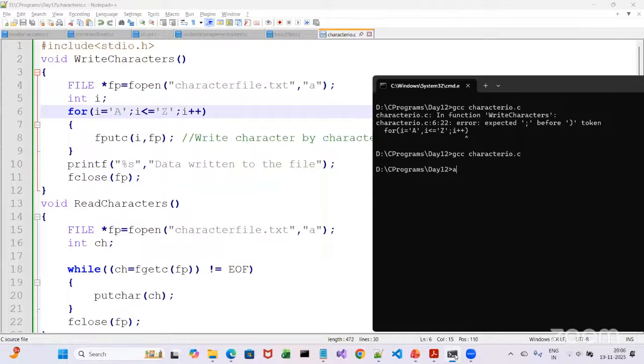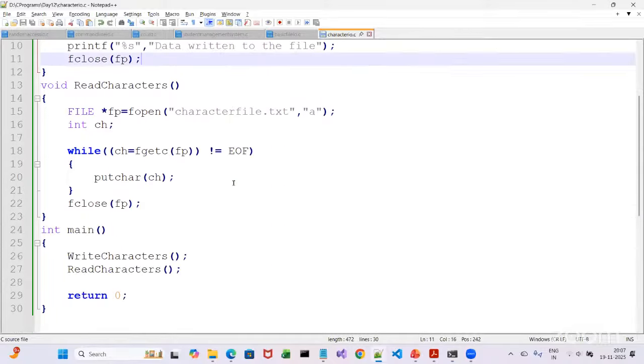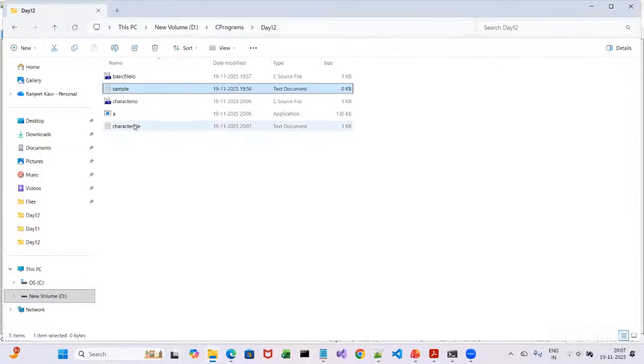So let us now check. What I'm getting is, data written to the file. So let us check. First we will see here the character file is written. If you double click on this now, all characters from A to Z are written.